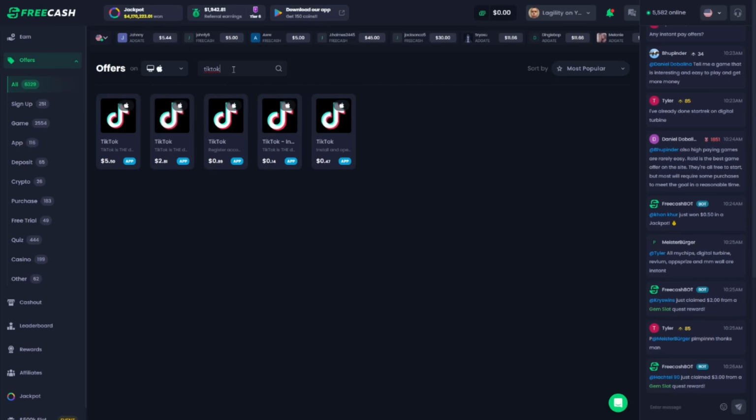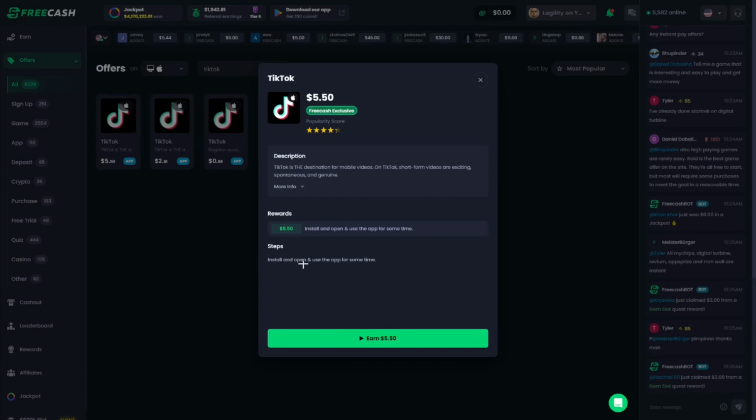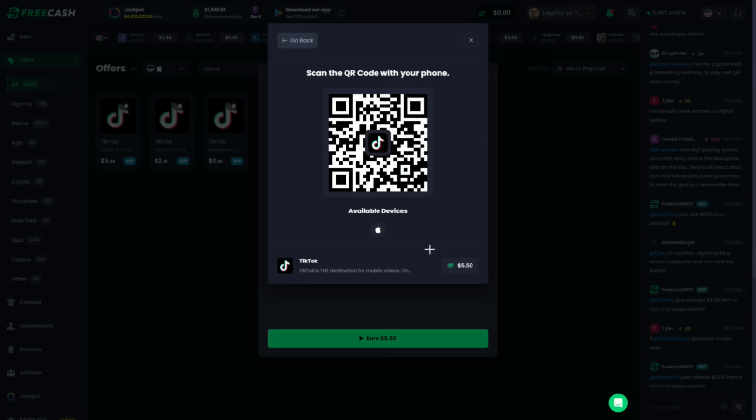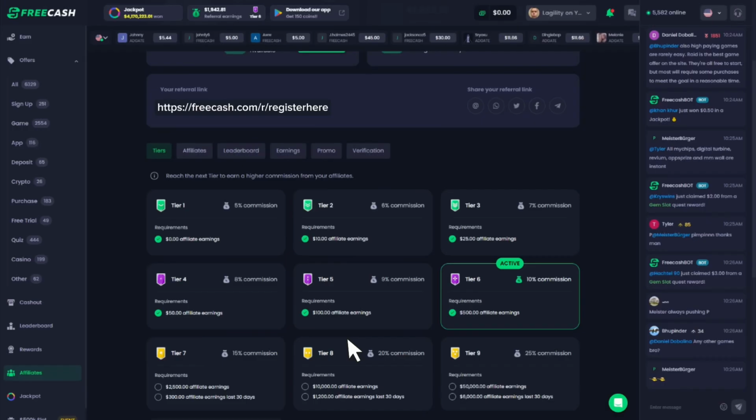So when I search TikTok, you just have to click on this $5 right here. What you're gonna do in this one is download the TikTok application, and you have to stay there for about 5 minutes. In there, you just have to look at the steps. Once you click on the task that you want to do, just tap on earn, and it will show you this QR code. Just scan this QR code, and then you will be redirected to do the task.